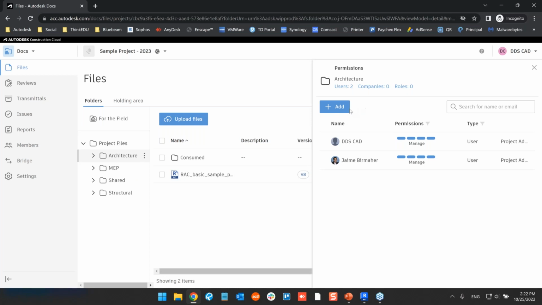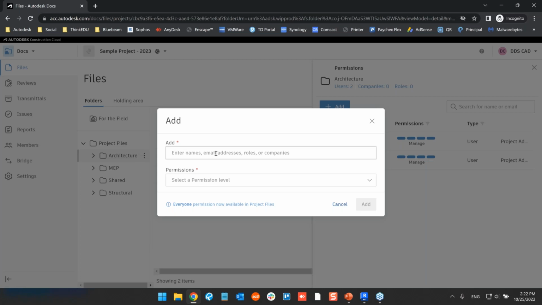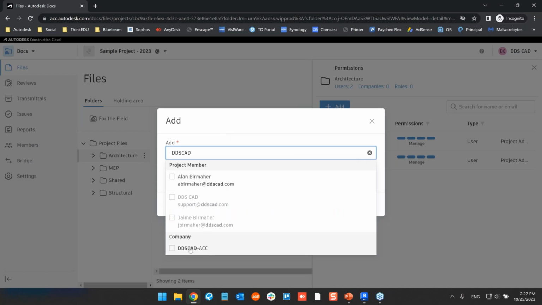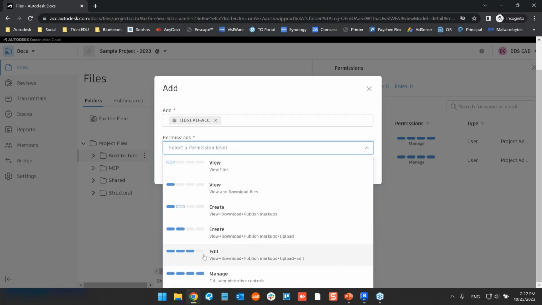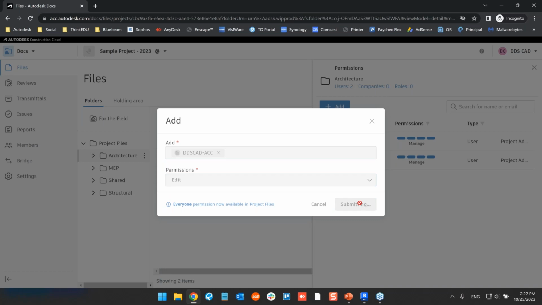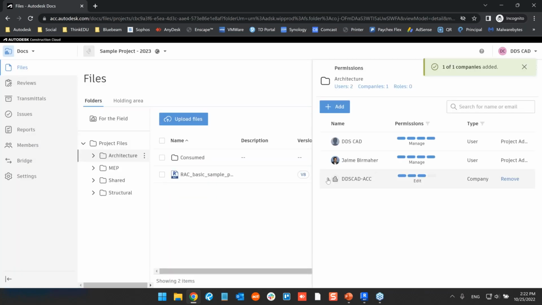And so in order to add, for example, myself here and give myself some visibility, you click add. You can actually add individuals here by name or by email address, or you can add roles or companies. And so anybody in that role or that company will automatically get permission to this folder. So let's say we wanted to add the whole DDS CAD company that I have here. So I would say DDS CAD ACC. You would select the permissions level depending what you want them to do. Let's say edit permission level, and we say add. And so you'll see here now the company is here. If we open this flyout, it will show everybody who's in there. So including myself and then including the 2 admin users as well.